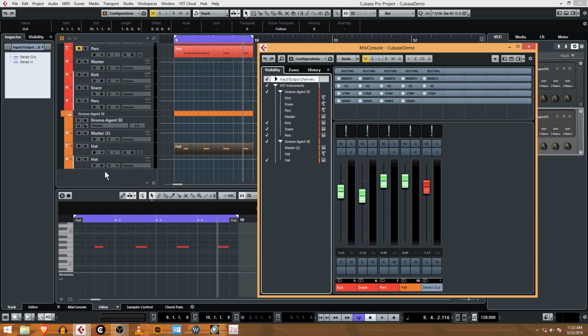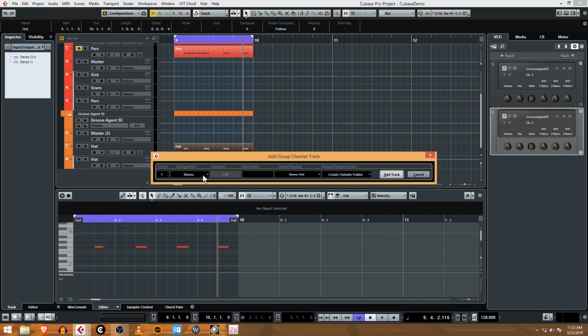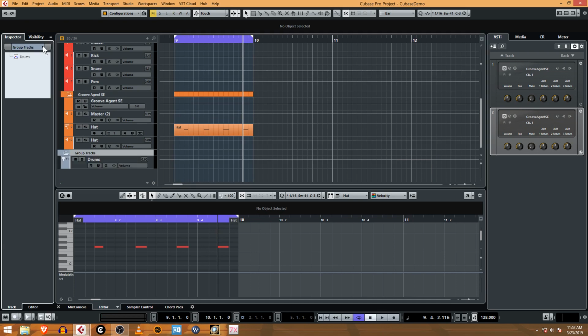Now, with Cubase, you have the ability to make what they call group channels. And a group channel is basically just like a bus. You can take multiple tracks and route them into one track. So I'm just going to name this track drums, and I'm going to say create inside a folder because I like to stay organized. So now I have some group tracks in my Cubase project.